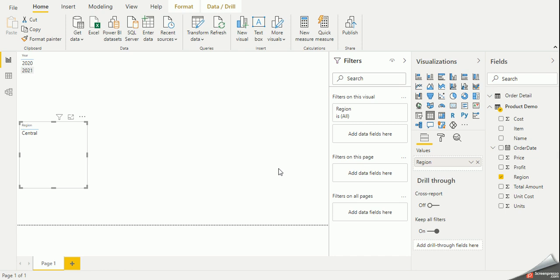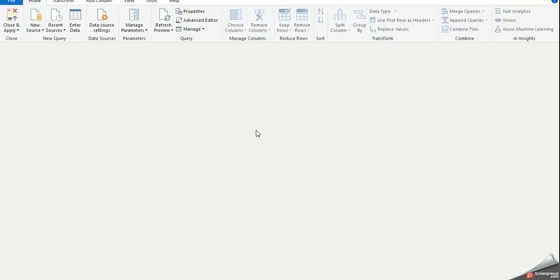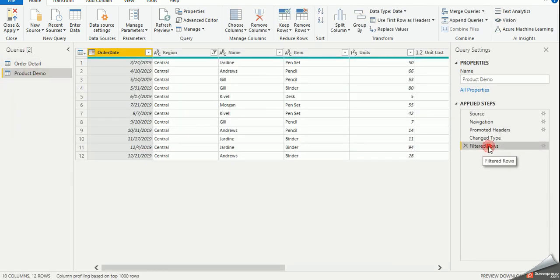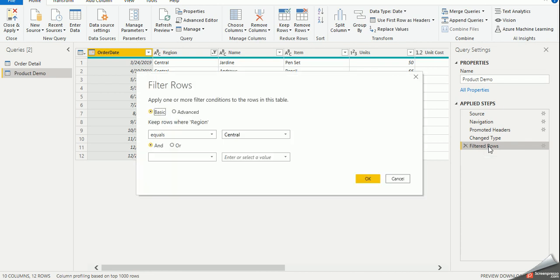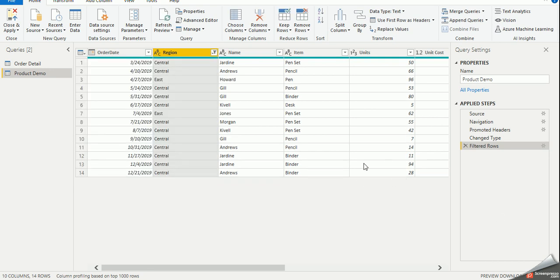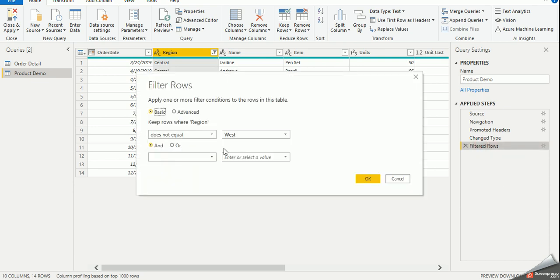And what if I need to change it? Again, we have to click Transform Data. We will go to the same filter, and you can see that we have the filtered rows step, so we will click on it. It was a step that we performed to put in Central, but now we can just click East and OK. So it re-edited the filtered rows step.